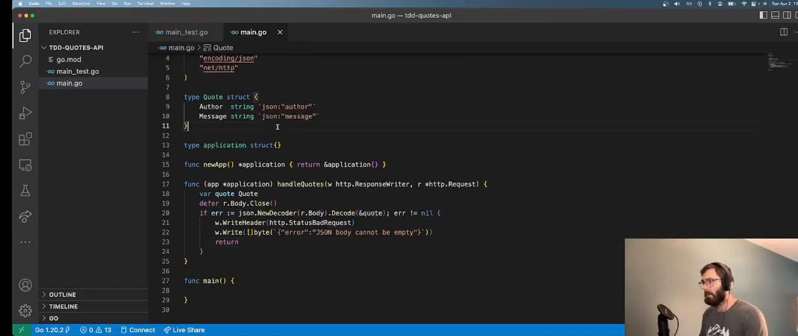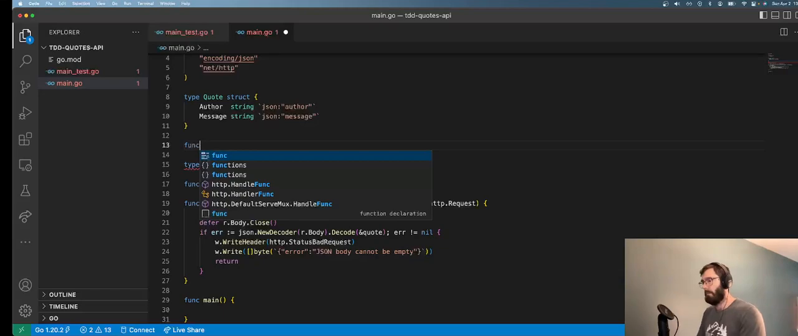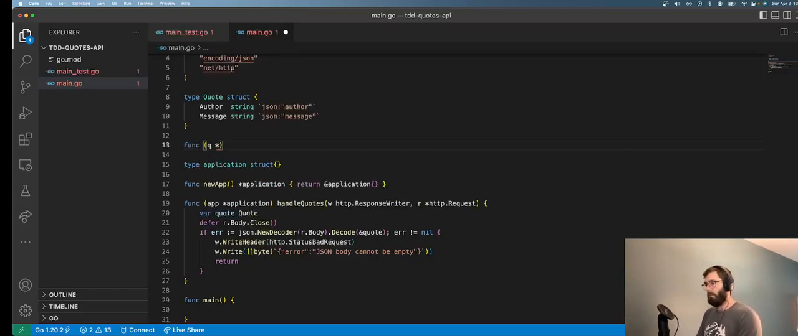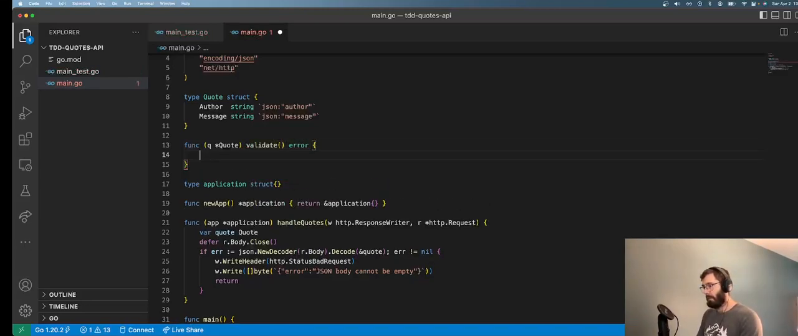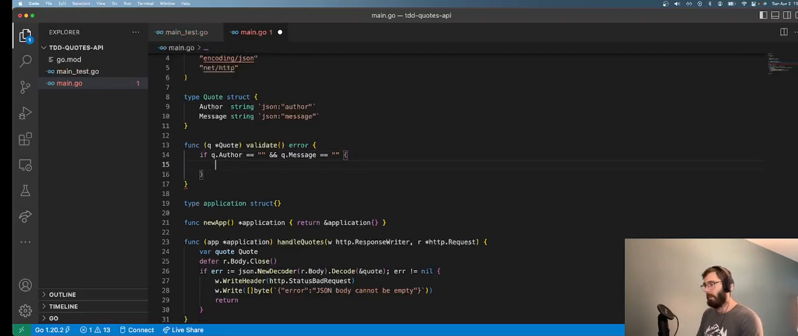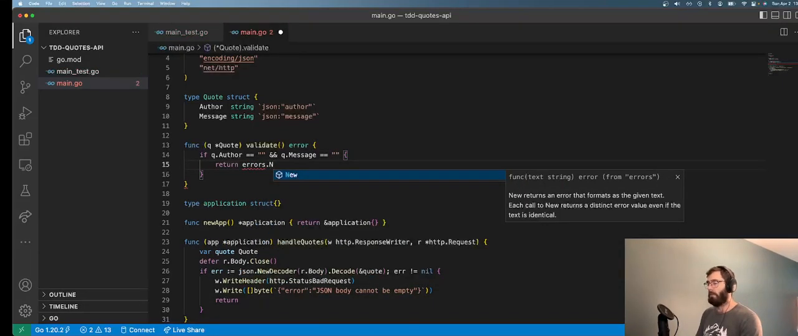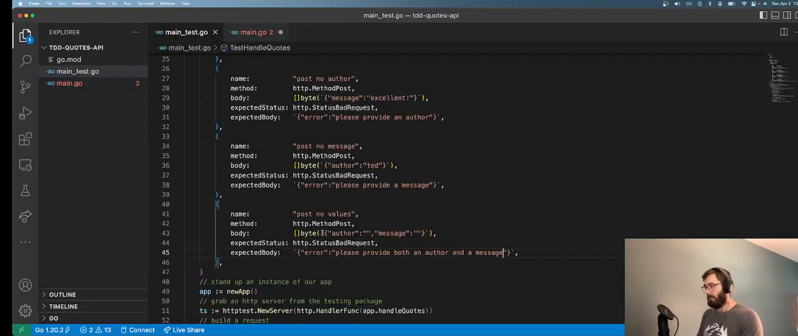Let's add a validate function on our quote. So we'll need a receiver. Let's call it quote. Keep those pointer semantics. We'll call this validate. It'll return an error. And so if the author is an empty string and the message is also empty, if both of those things are empty, we're going to return errors.New. What did we say it was? Please provide both an author and a message.